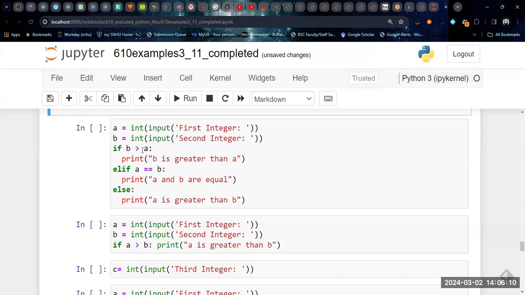If my second number is greater than the first, then it's going to print out, B is greater than A. If they're both equal, it's going to print out A and B are equal. And if the alternative is that A is greater than B, then it's going to print out A is greater than B, because there's only three things that can happen. So let's run this.